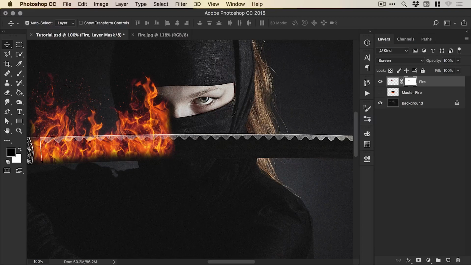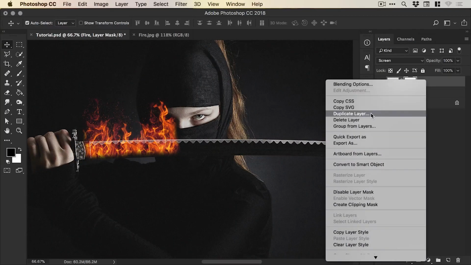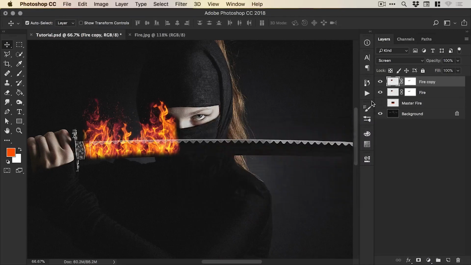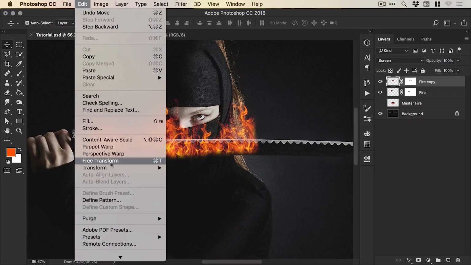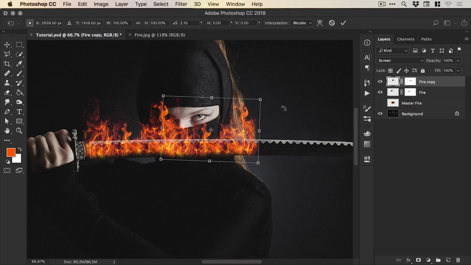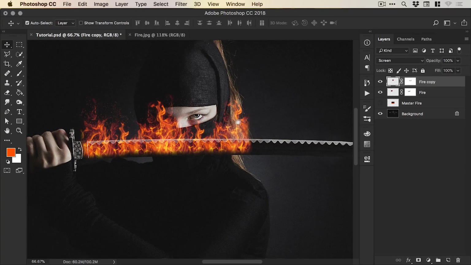Cool, so we've done the first bit of the fire. Next, we're going to right click on our fire layer and duplicate this and drag it out to the right. Now you can see as we go along, we're going to need to use this free transform with the shortcut Command or Control T to adjust the rotation just so it follows the curvature of the sword.